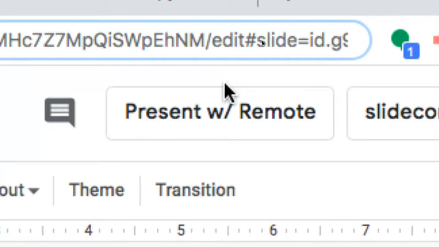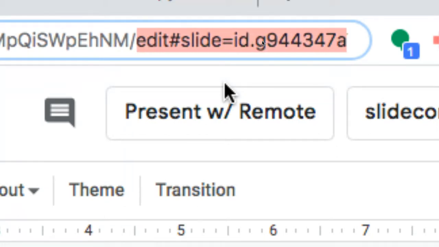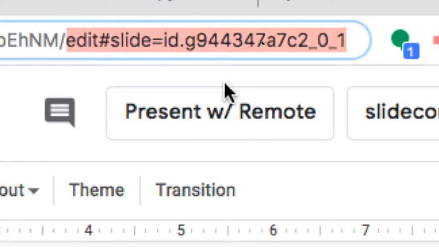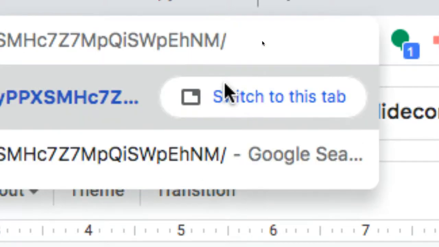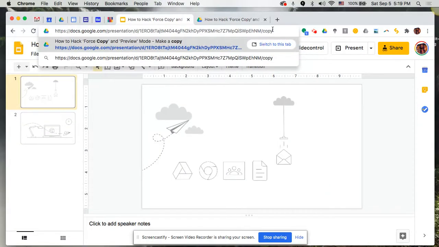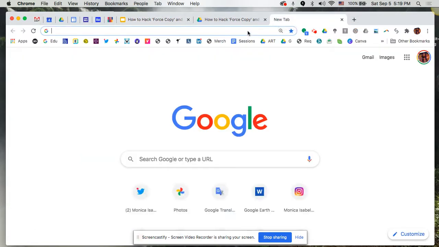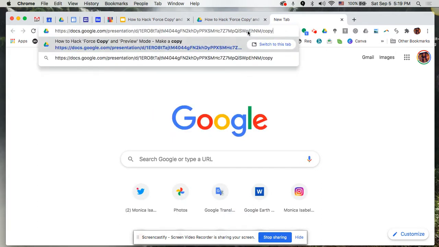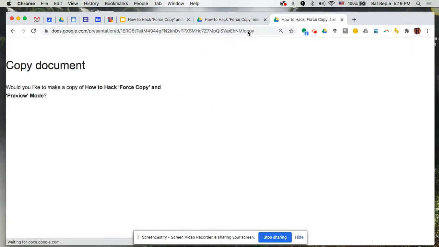Once your cursor is blinking, you're going to select everything from the word edit all the way to the end. So we only want whatever text is from the word edit to the end of that URL. We're going to delete that and instead replace it with the word copy. And then I'm going to select the entire address, the entire URL for this document now with the word copy, and I'm going to go ahead and copy that text, and I'm going to open up a new tab, and I'm going to paste it here just to double check and make sure that this is good to go, that it is working.